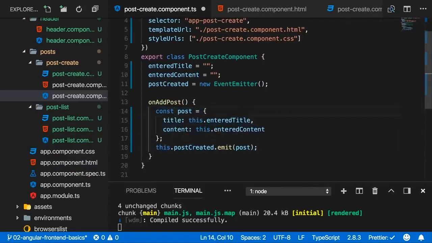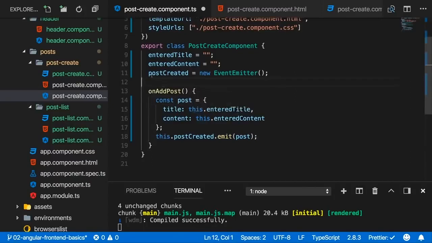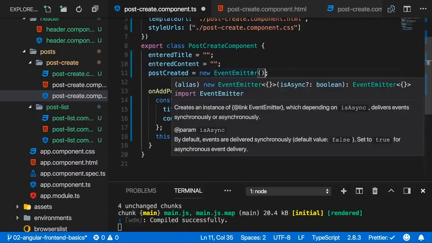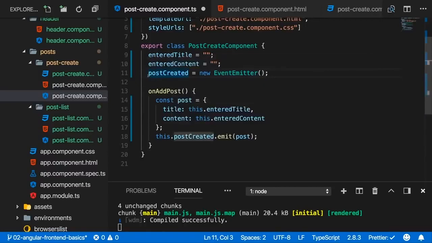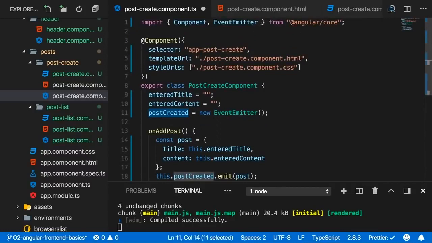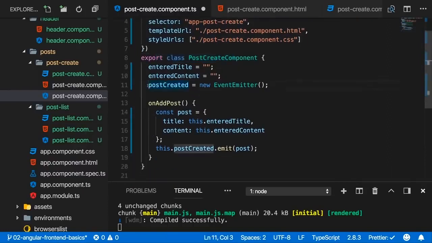Cool. So how can we listen to that? Well, we first of all have to make Angular aware that postCreated is an event to which you can listen from the outside. Whilst it makes sense to be able to do that because you really want to listen to events you emit in the same component, you still have to do this explicitly. And you do this by adding a decorator to this property. This decorator is called Output. So just like you added @Component to the class here, you now add @Output, and don't forget the parentheses, to postCreated. This turns this into an event to which you can listen from the outside.